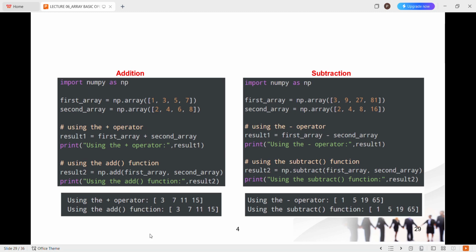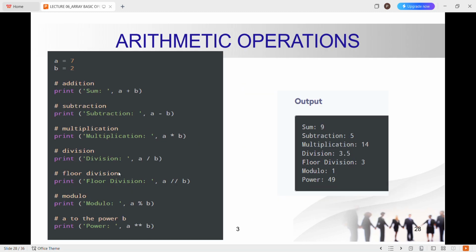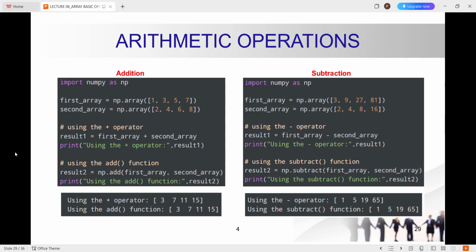Now whatever we have seen so far uses symbols. Next we will see how the operations are executed using NumPy commands. Initially I've given the first array as np.array with the values 1, 3, 5, 7, and the second array as 2, 4, 6, 8. Once these two arrays are given, first of all I am going to perform the addition operation.